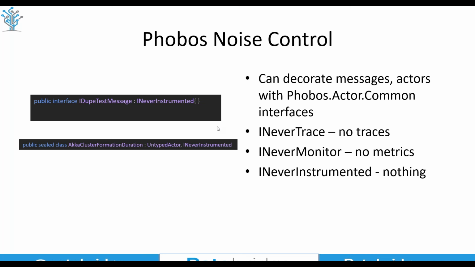So for instance, Phobos has some internal actors that do things like keep track of the number of nodes inside the cluster. We don't want that actor tracing itself because that would end up creating a recursive loop of activity that would inflate a whole bunch of noise into your telemetry stream. So we use these interfaces inside those actors where we know we never want to monitor them. You can also do this inside some of your own messages or message types if you want. This works regardless of how you set your trace filter, by the way. As soon as a message gets decorated with INeverInstrumented, Phobos is never going to record that under any circumstances.